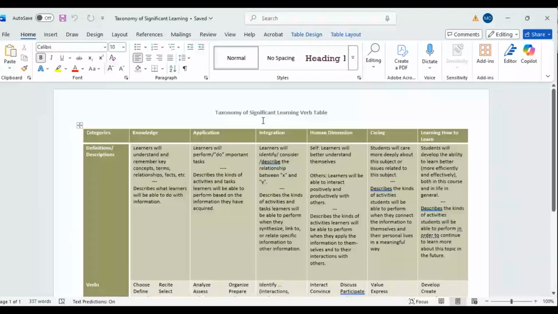Okay, Dr. Mutura. Yeah, I'm just wondering, for those who are used to the Bloom taxonomy, what mind do we need to have to integrate with the new one on significant learning? In fact, that is good. Let me just show you one thing before, yeah. So I've put this. This is actually the taxonomy of significant learning verb tables, okay?